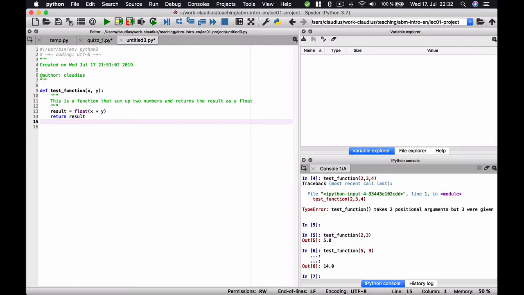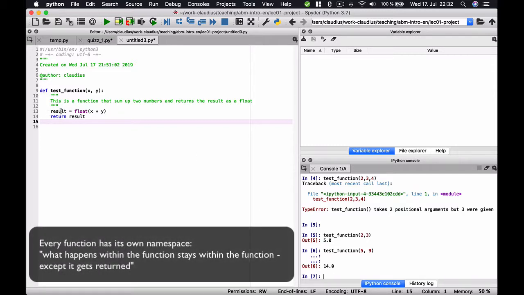Now, what is very important here is that everything that happens within the function body stays within the function body. So we say that the function body here defines its own namespace. What does it mean? In the function body here, we associate the result of x plus y transformed into a float with a name result.